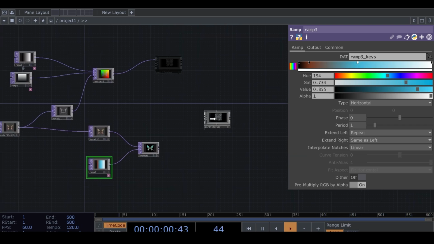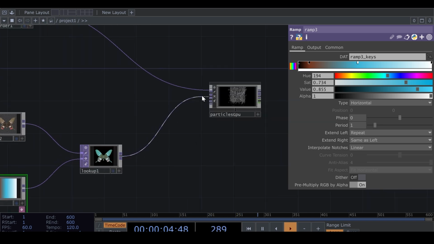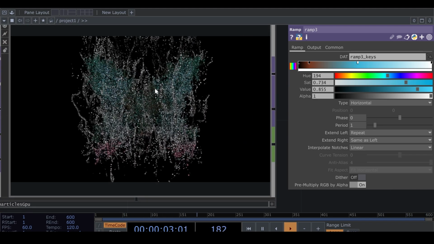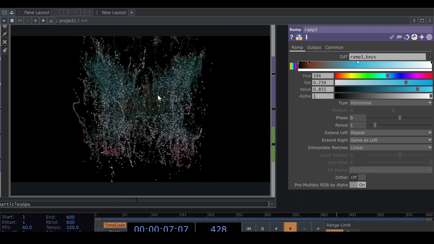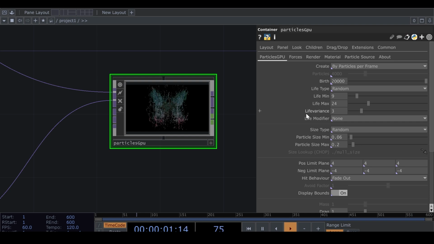We want to use this photo for the color of our particles GPU. Now you see we have the colors. And let's change the light variance to 20.